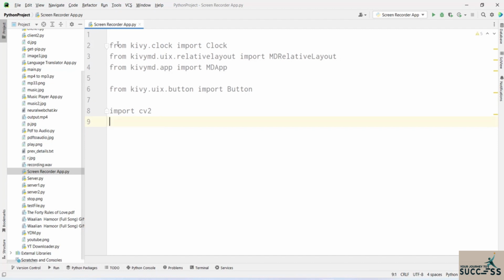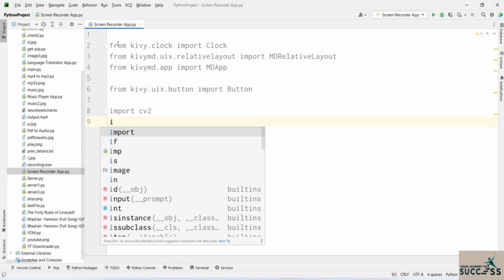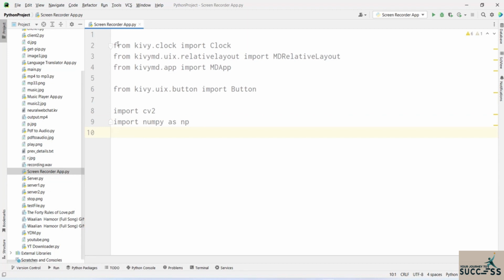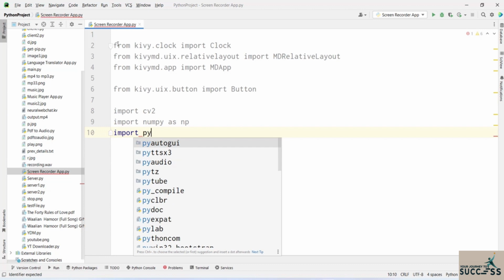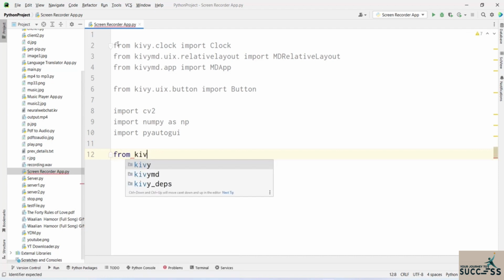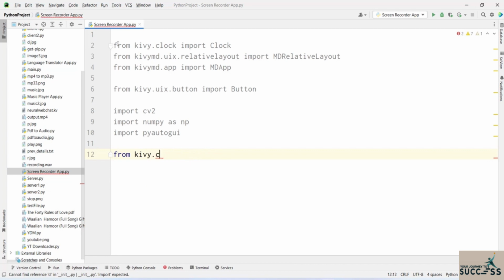Okay, so the next thing that we have installed in the previous video is the NumPy module or the Numerical Python module. So NumPy, and in short, we're going to be using it as np. Next, we're going to be importing the PyAutoGUI module as well that we have installed in the previous video. Okay, next we're going to be importing Window. So from kivy.core.window, we're going to be importing Window.